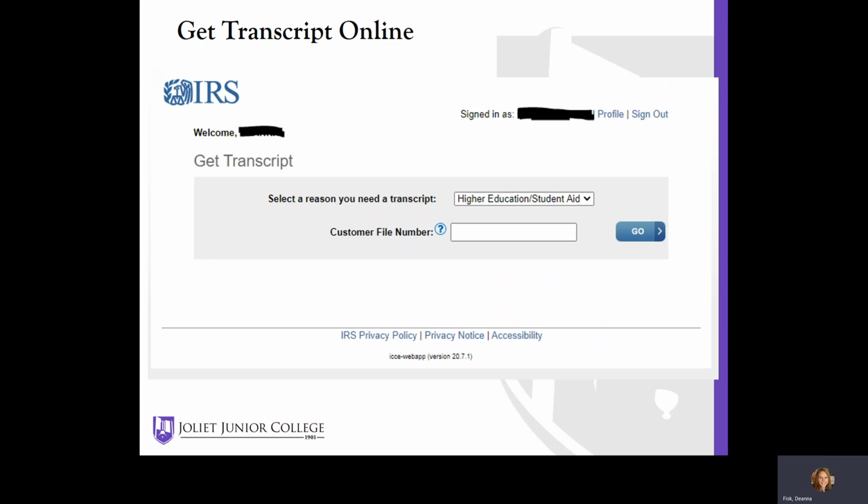You are now able to request your transcript information online. Select Higher Education Student Aid as your reason. Customer file number is optional. You could enter your student ID number here. Do not enter your social security number. Click Go.